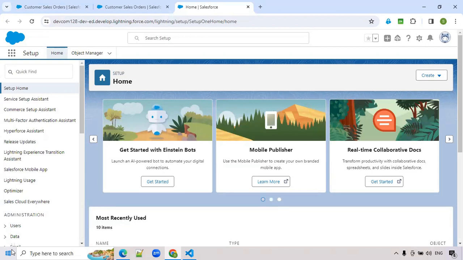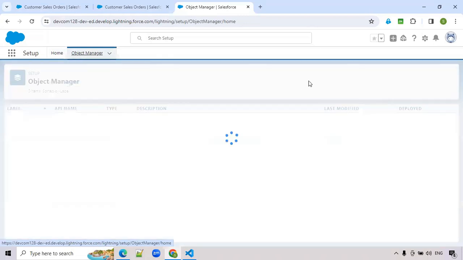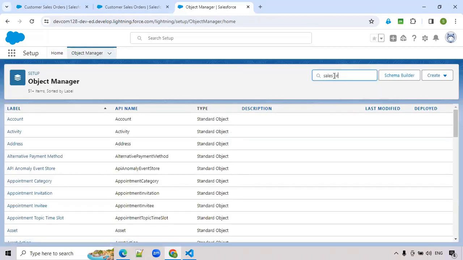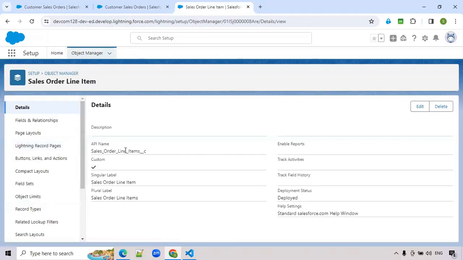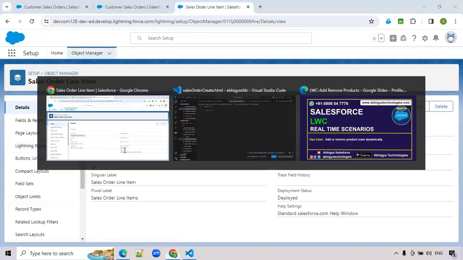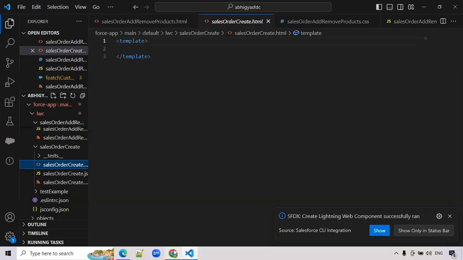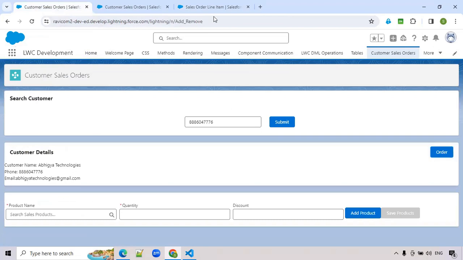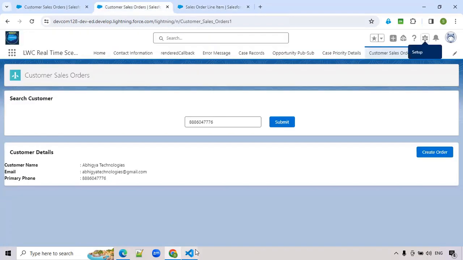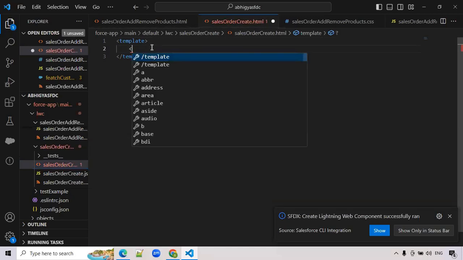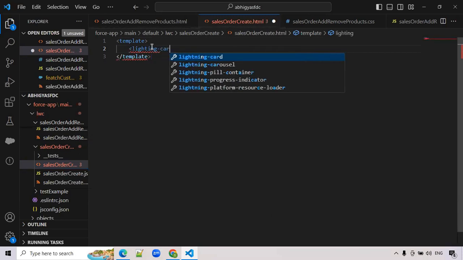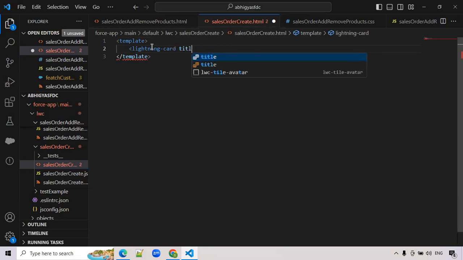Here we have to come to the object manager. Search for sales order line items. This is the custom object, and this is the API name. I want to display these fields for input purposes. For input, I am taking the record form. That is the standard LDS, Lightning Data Service, correct? So let's take the lightning card. I'm not giving any title.